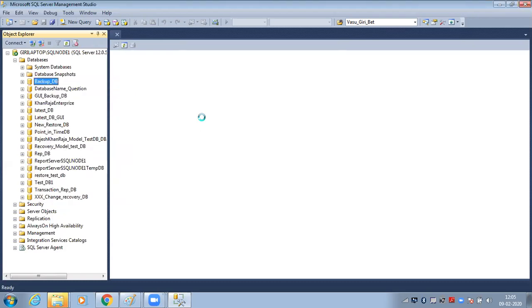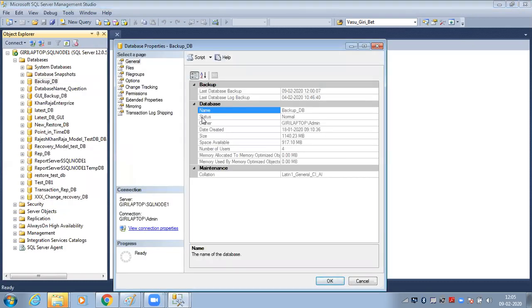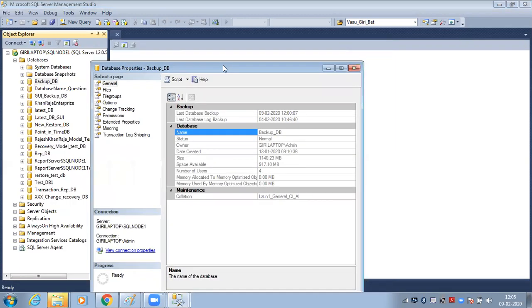Guys, one thing you need to keep in mind, SQL Server is intelligent enough, so you can change configurations database by database also. Configurations like max drop settings, recovery models, database owner, database backups also. Database level you can perform.